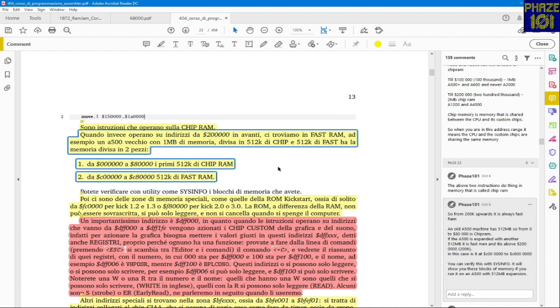Okay, so here he talks more about RAM for the Amiga. He again repeats that 200,000 upwards is fast RAM. On the old Amiga 500, he repeats that above 80K hex is also fast RAM, and below is chip RAM.